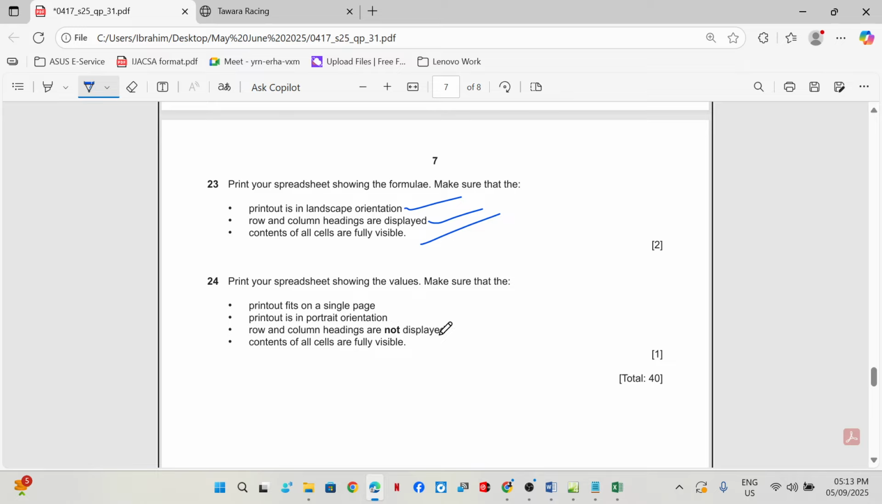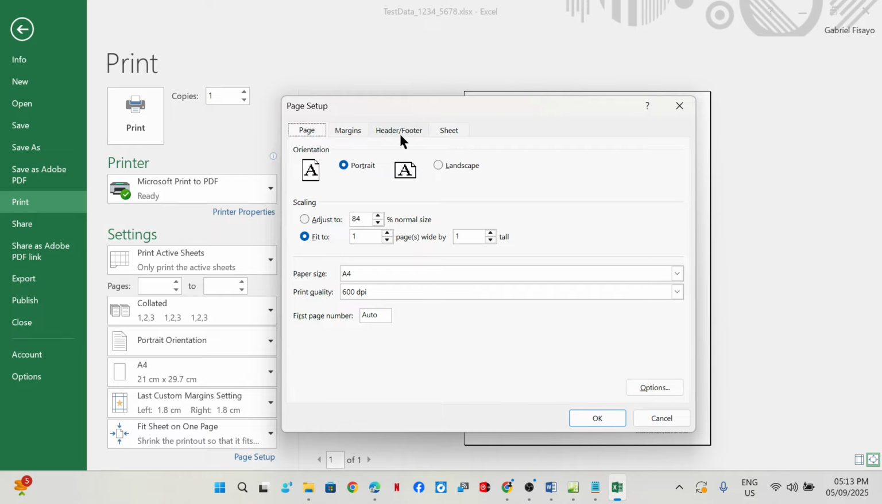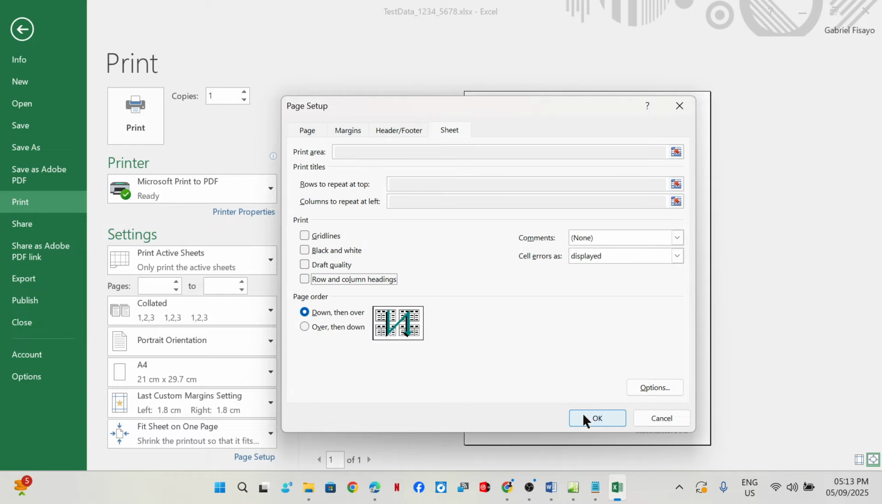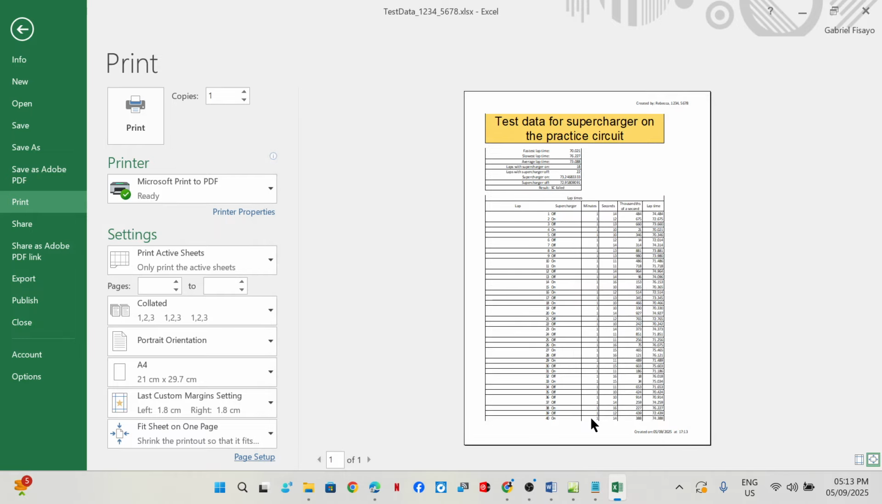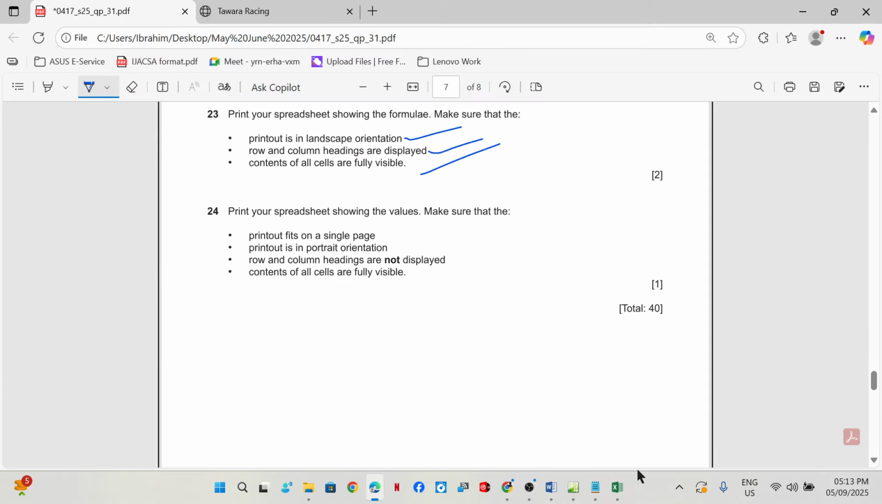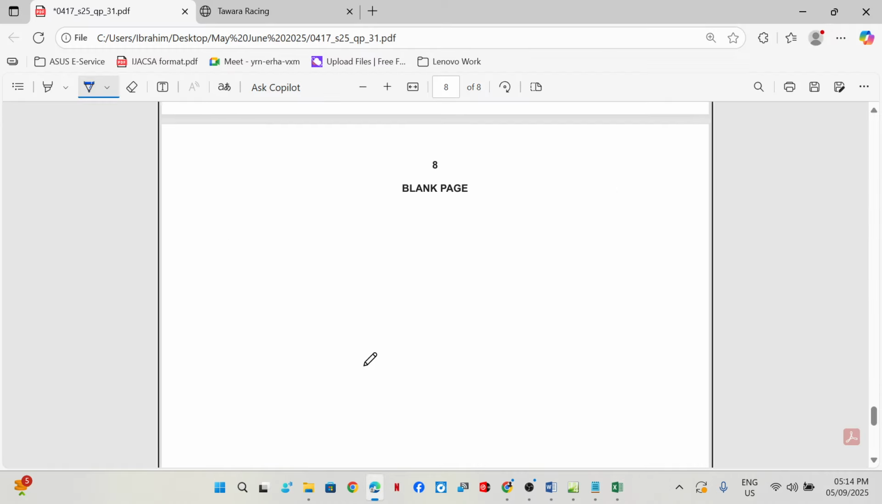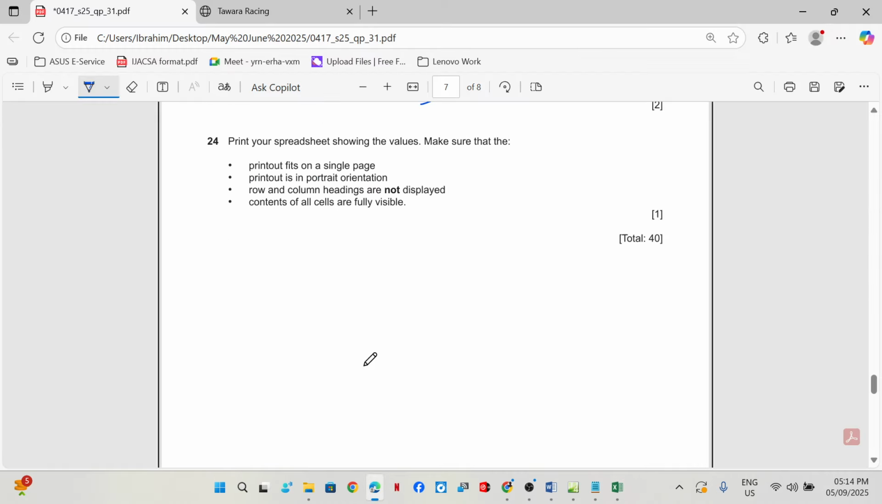Row and column headings are not displayed. Contents of all cells are fully visible. So row and column headings are not displayed. Okay, and then you print. So we only have one page. And that's all for the spreadsheet task.